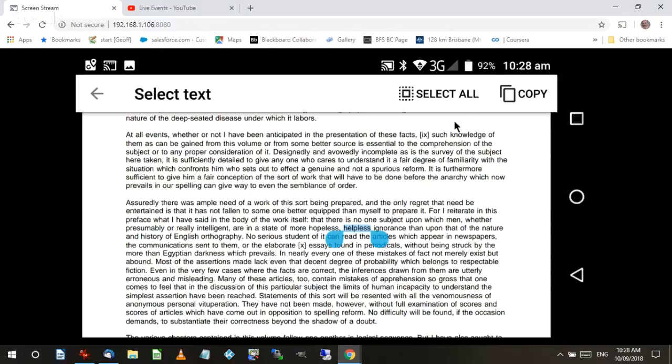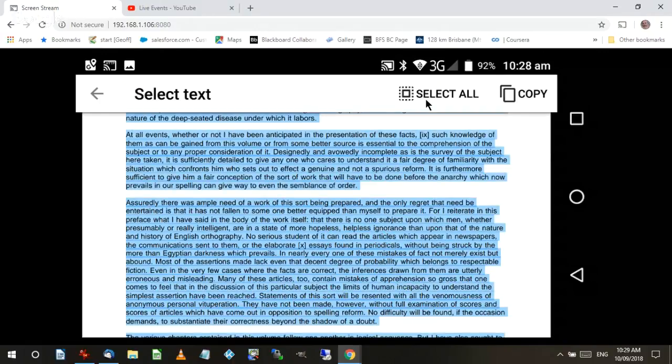And you'll notice up the top here, it's got select all. So I'm going to touch that, select all. You notice the whole lot has gone blue. The whole document, which is almost 100 pages, has been selected. I now go across and touch this, which is copy. Touch that, and it's copied the whole text.